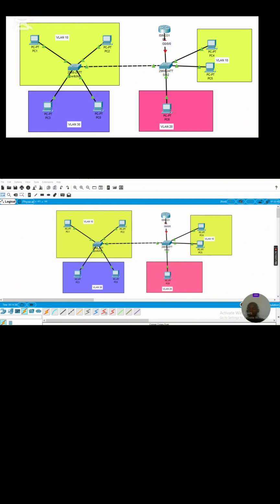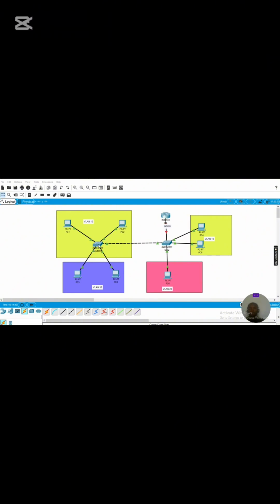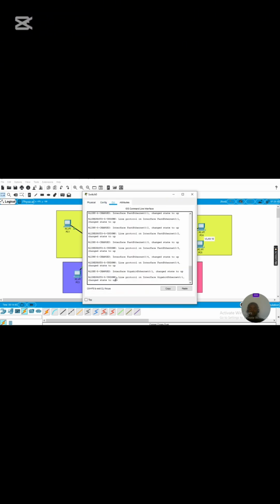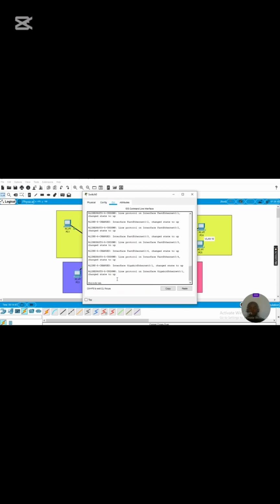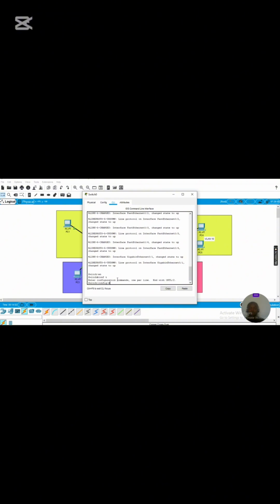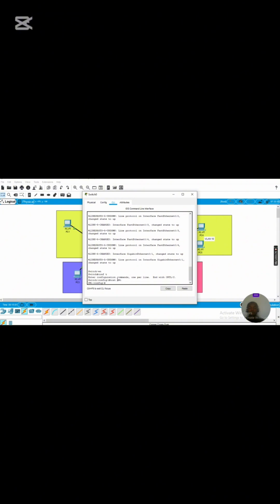Okay, so we'll start by configuring our VLAN switch. We'll rename the switch: enable, conf t, hostname switch 1. So we configure our VLAN 10, interface f0.